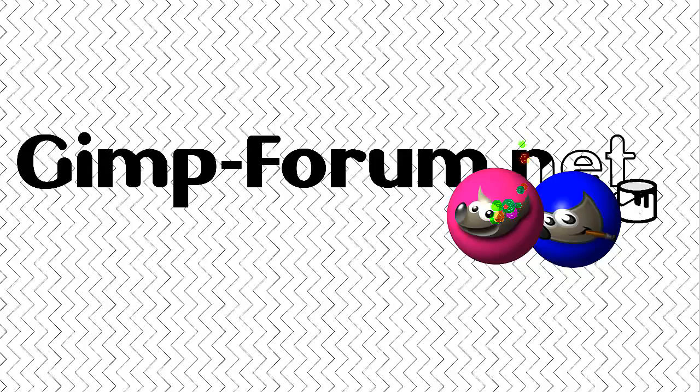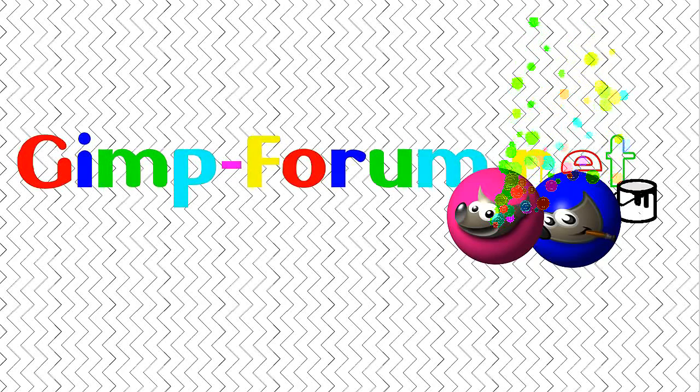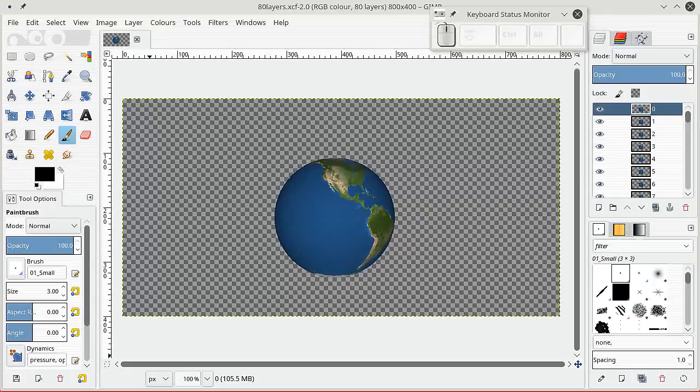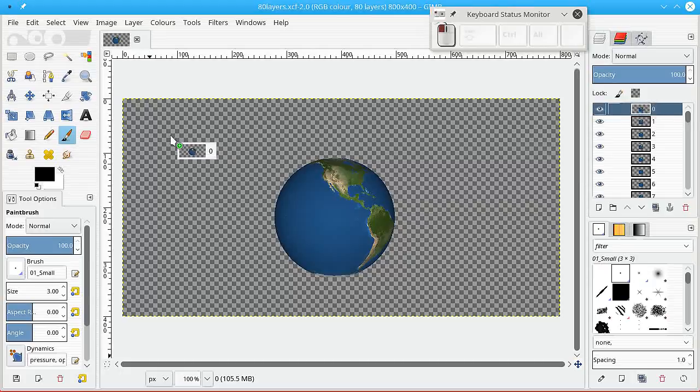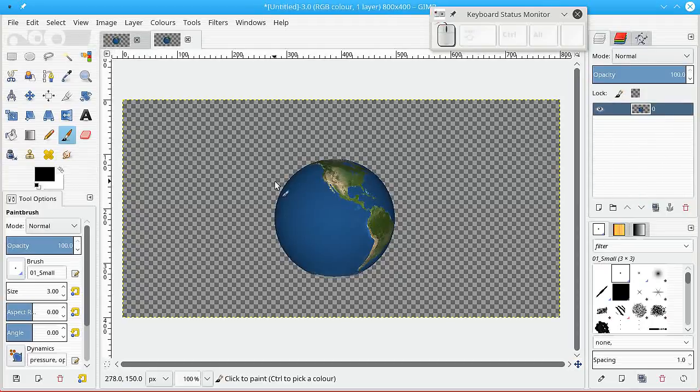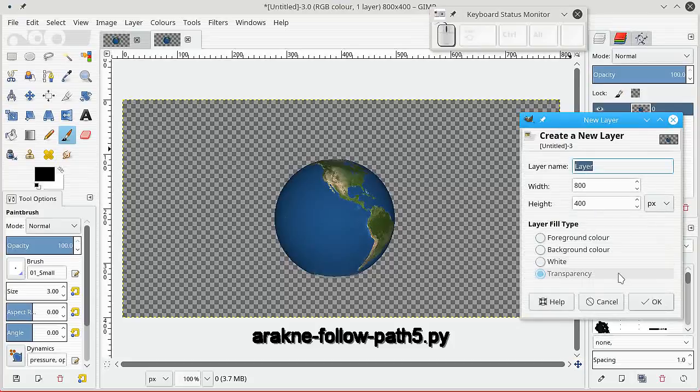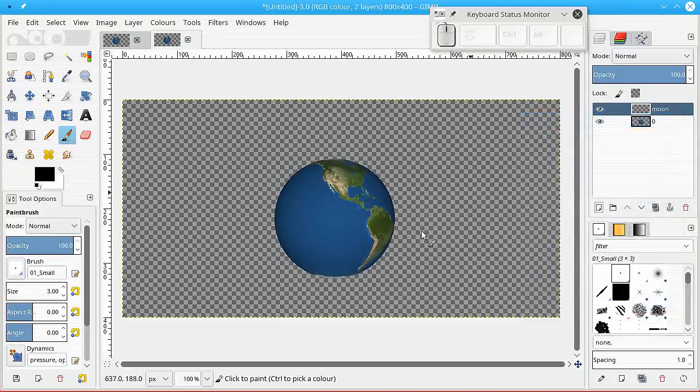I'm a great believer in using standard GIMP tools, but sometimes you need to use plugins to aid production, and this is a look at some, especially for animations. So I've got an animated globe there. It's 80 layers. I'm going to use one of those layers as a template because I want to put a moon revolving around there. And for this, I'm going to use a plugin, Arachne Follow Path.